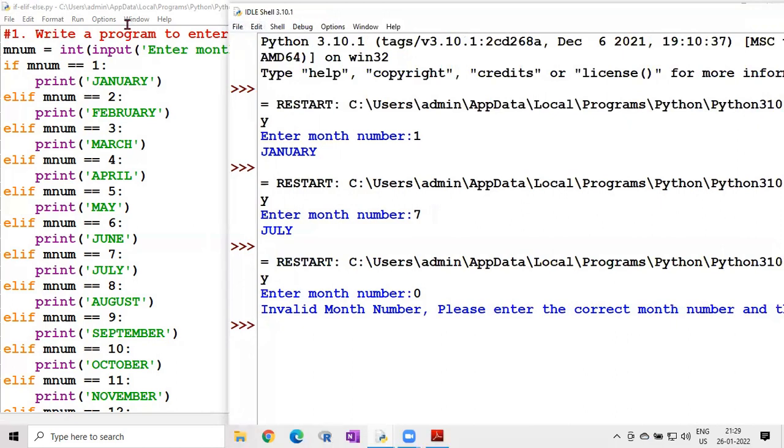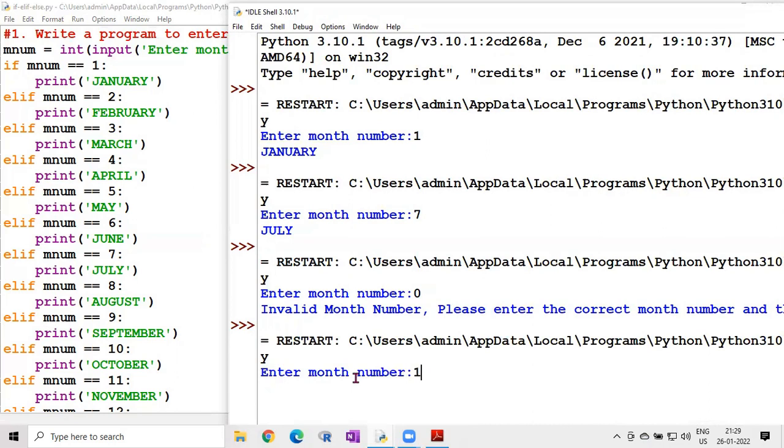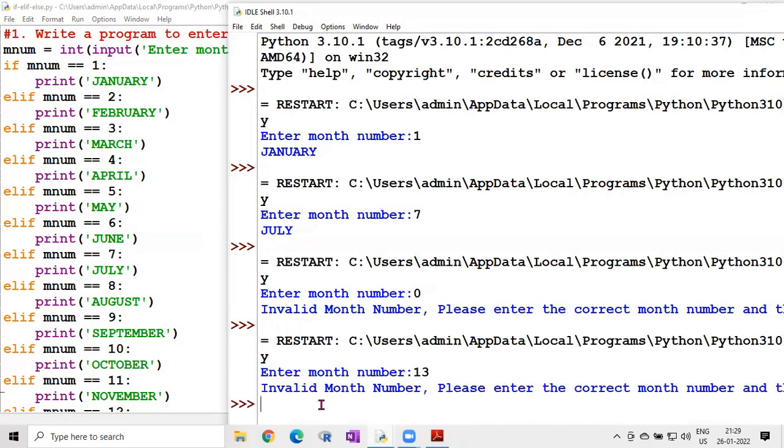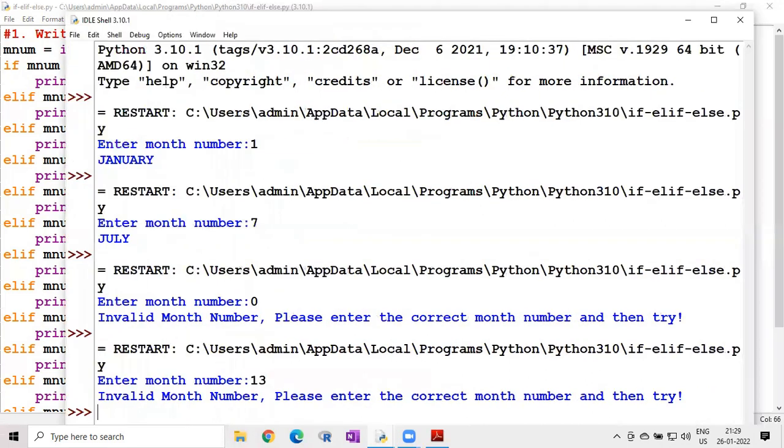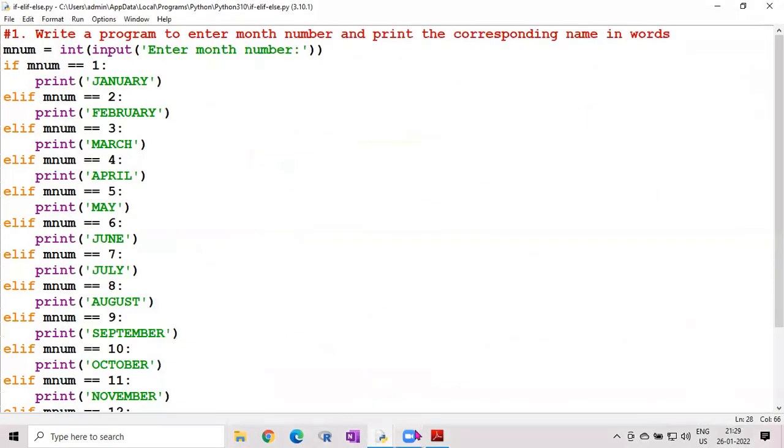Suppose you enter 13. We have only up to 12. If you enter 13 also, the same answer: the else part is executed. Invalid month number. Please enter the correct month number and then try. So like that, the if, elif, else statement is used in this program.